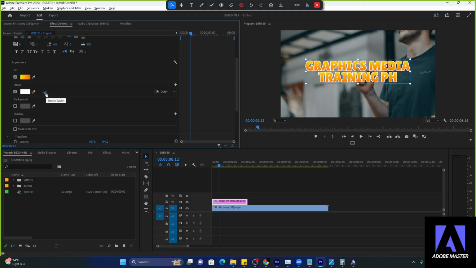if you wanted to make the stroke thicker, that is by increasing the stroke width. You see the stroke width? So pwede mo madrag itong stroke width. Like if you increase it, you are making it thicker. The outline, you're making it thicker. Or if you decrease it, you're making it thinner.